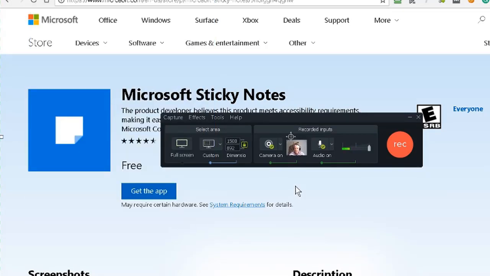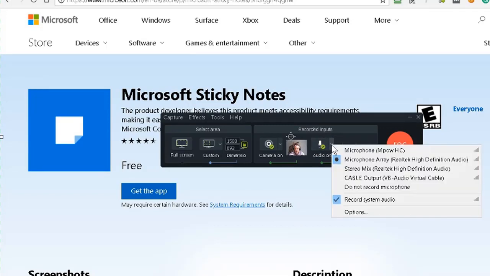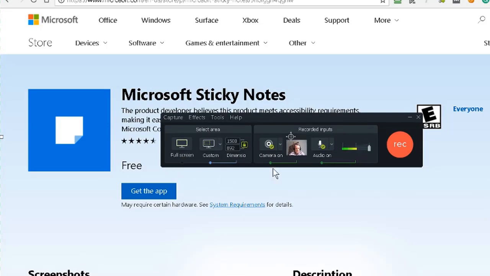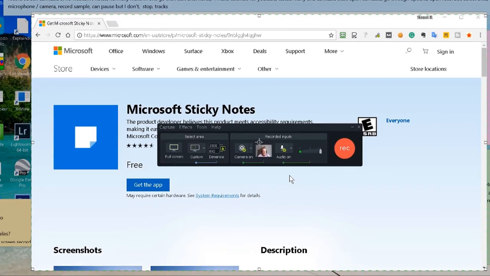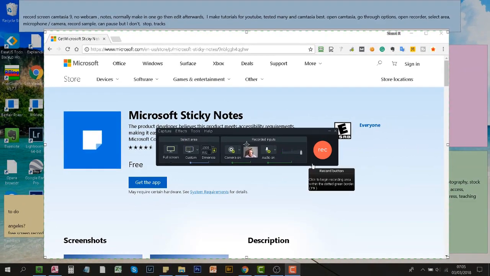So click OK. And you can also adjust those here, so the audio on and off, and you can decide which microphone you're going to use over here as well. And that's everything. You just need to set those things up. Normally, once you've done it once, you don't need to set it again.